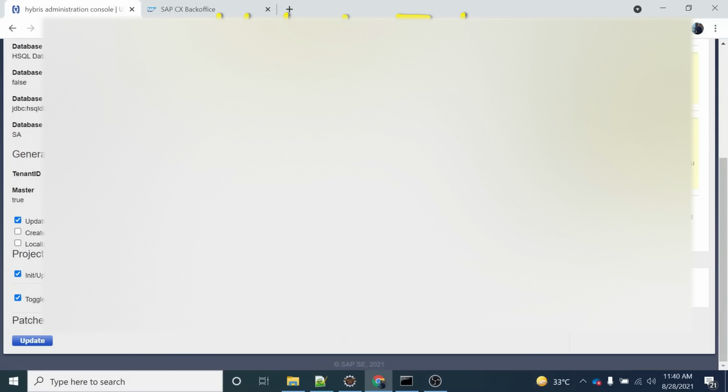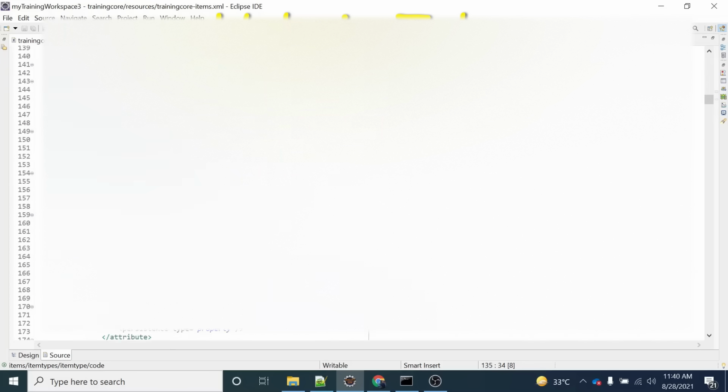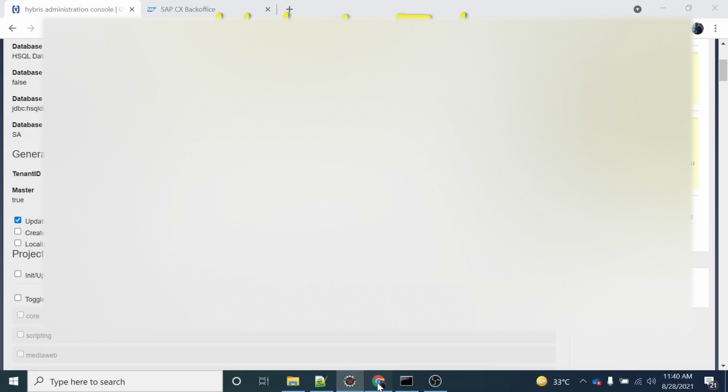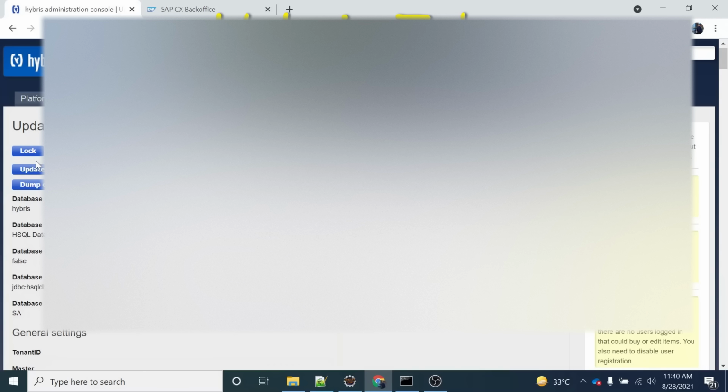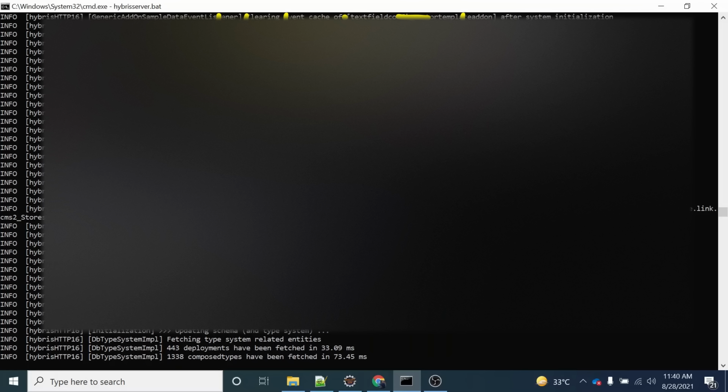Why I need to perform the system update? So that these corresponding item types, super pocket and super bag, can be created into the DB table, right? So this is why I'm performing the system update. So I'm clicking on the update button. So once I click on the update button, you can see in the backend update has been started.